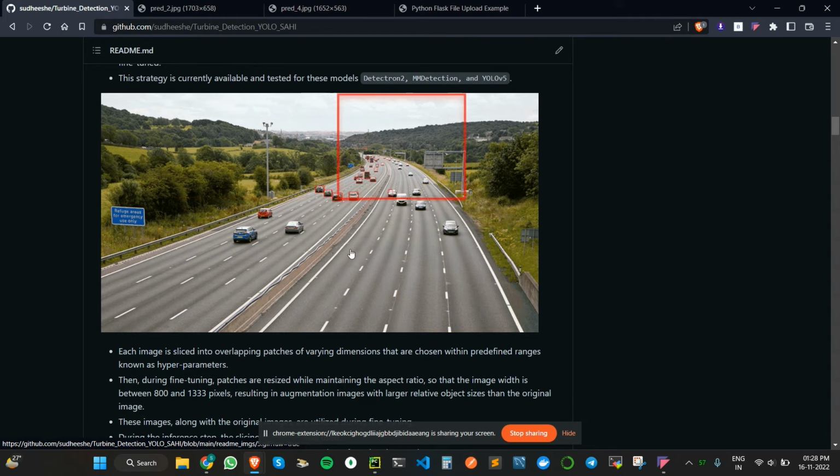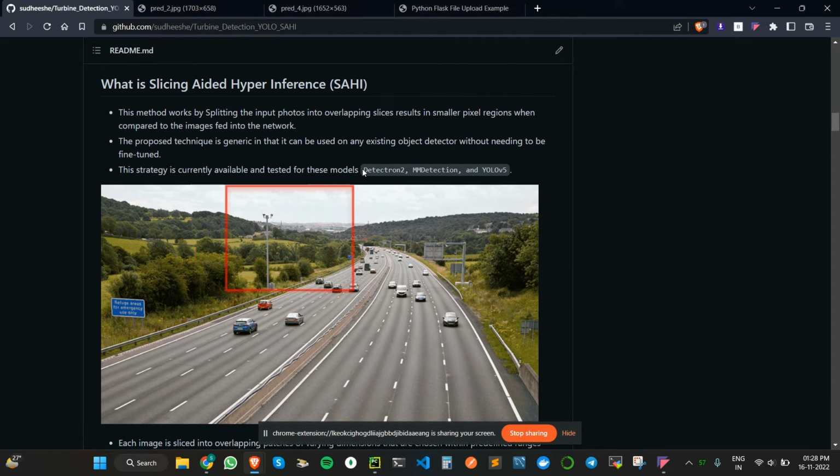So if we consider this is an entire image, what it does is it slices the image. See this red bounding box. This is nothing but slices from the image. So these slices are given to the model one after one, and see here, predictions will be happening on these slices of the image, not on the entire image. So this is the brief idea about this technique. This technique is currently available on YOLOv5, Detectron and MM Detection.